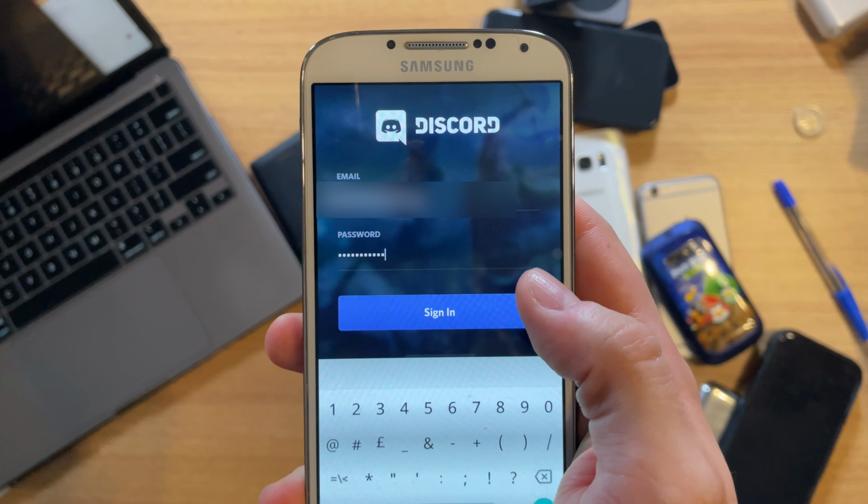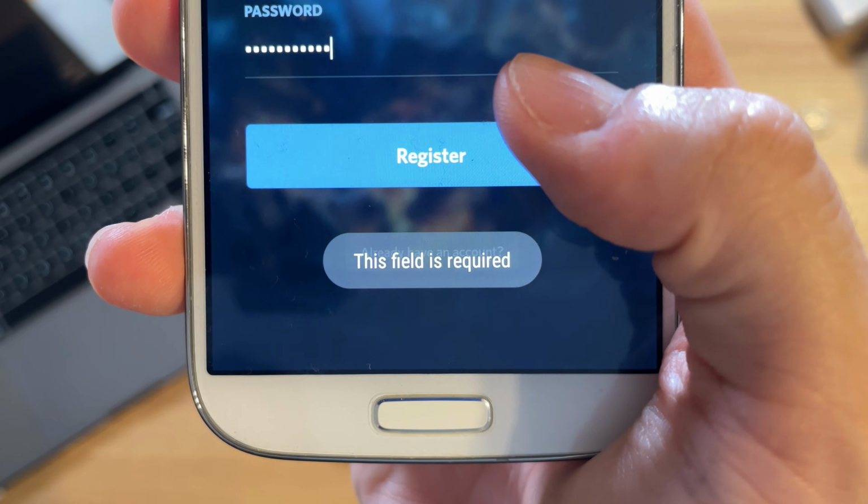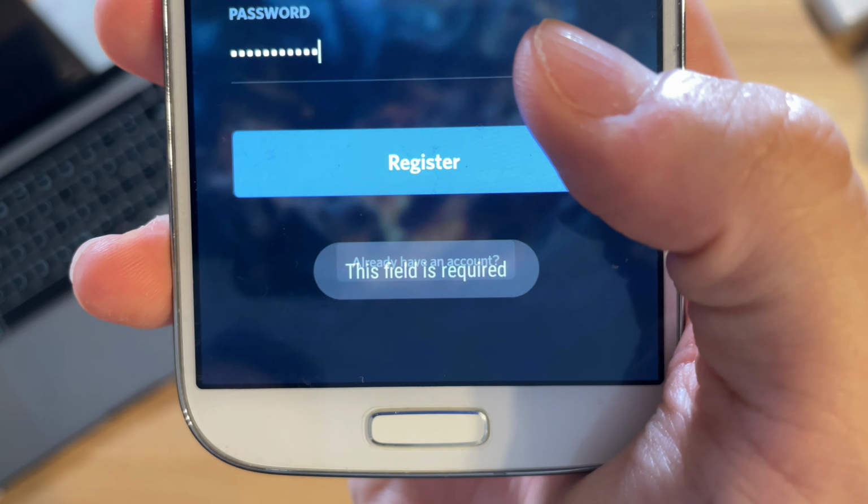All right, so we got the thing, so let's sign in. And unfortunately, this didn't work out at all, so I have to register. So let's see if creating a new account is gonna work. And it says this field is required for some reason.